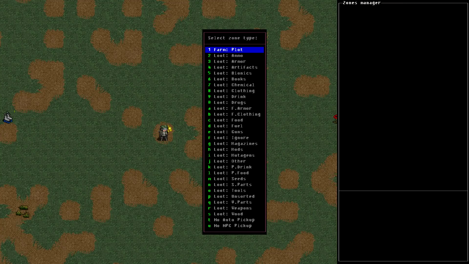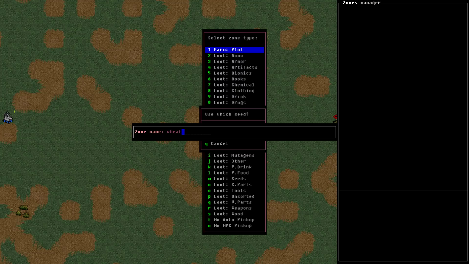And right here at the top, we have Farm Plot. So if we select Farm Plot, we've got some options. No seed, canola seeds, wheat seeds. I actually have these kinds of seeds in my inventory. It is important that you make sure you have the seeds in your inventory first. I'm going to say wheat seeds.